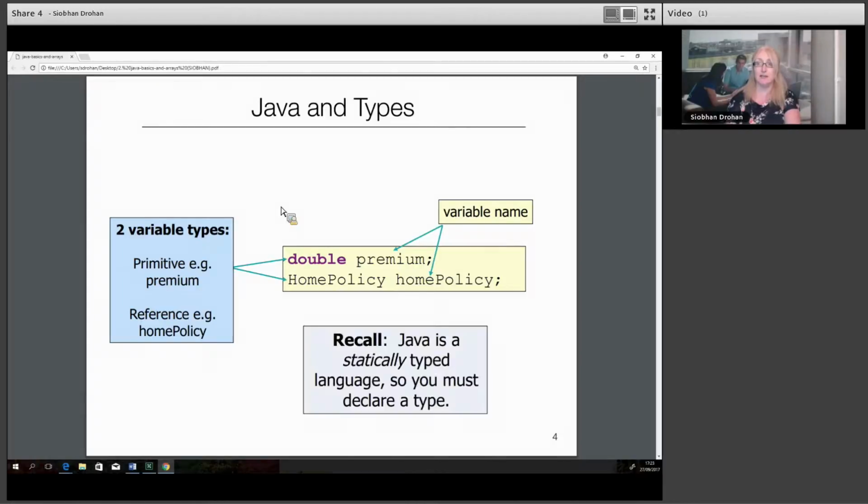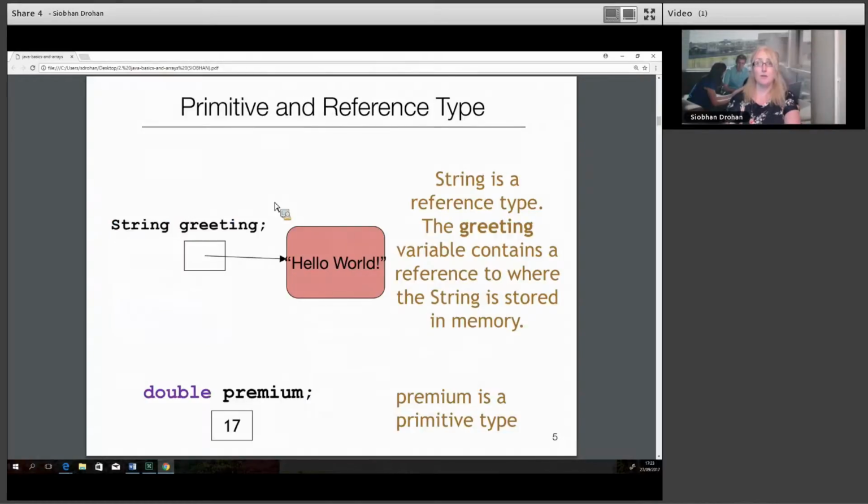So if we have a look at that, just a quick note there, recall that Java is a statically typed language, and that's why we have to put in types. This one's a primitive type, and that one is a reference type. So this is what we mean by reference type in pictures.